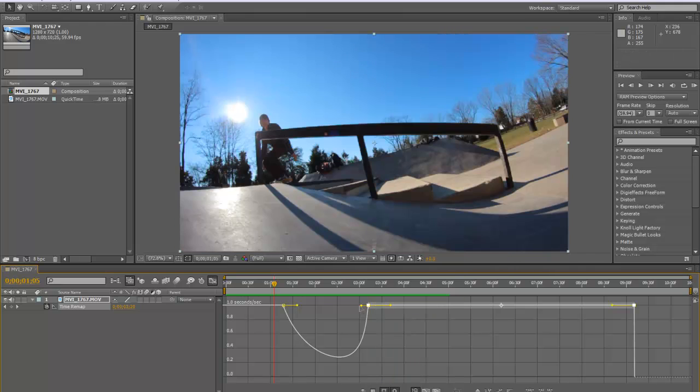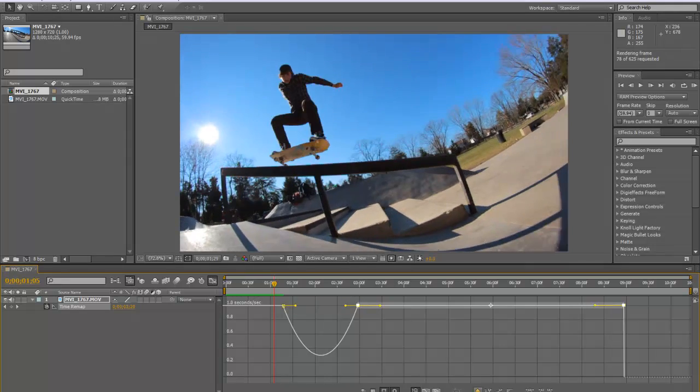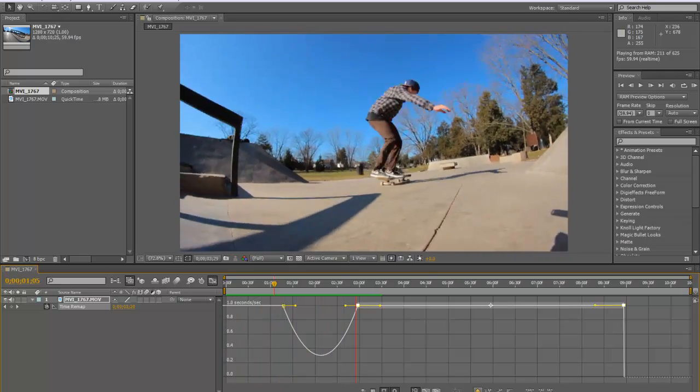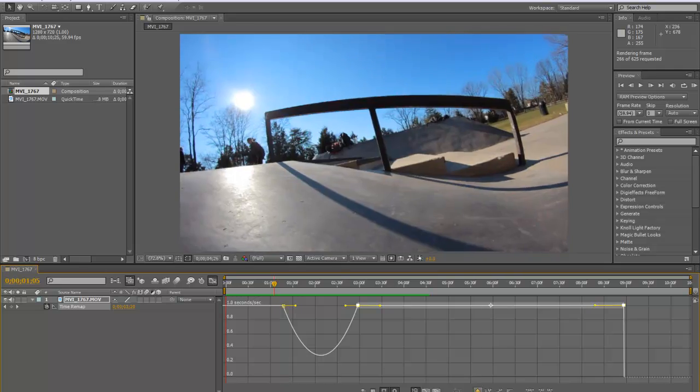So I mean, as you can see there, the ramp is pretty good. I'm not going to mess around with it too much. I might redo it if I were to make it perfect and adjust my first keyframe so that it really starts to slow down once he hits the rail. But I mean, it's pretty good there.